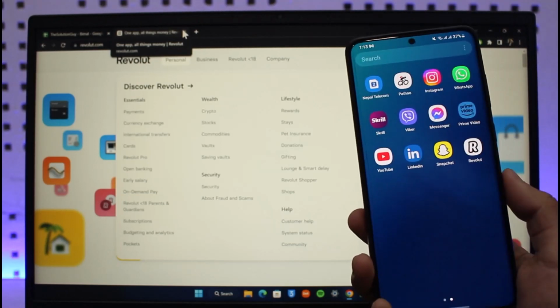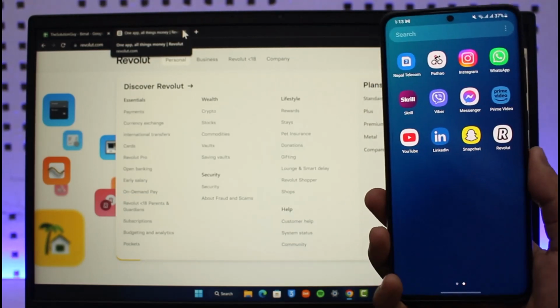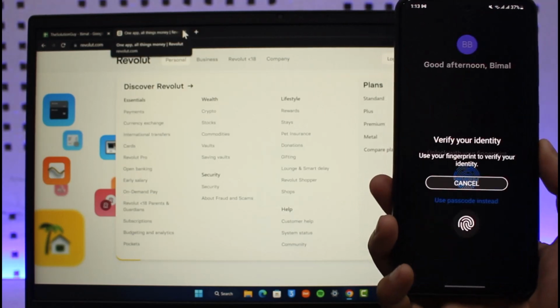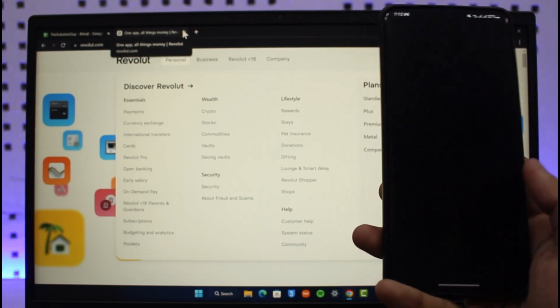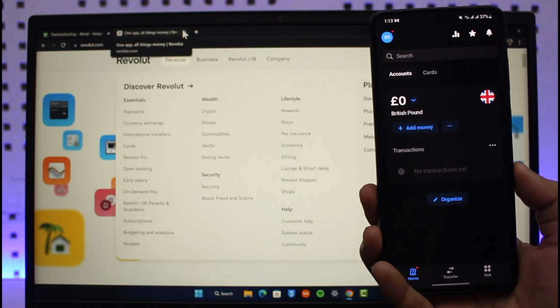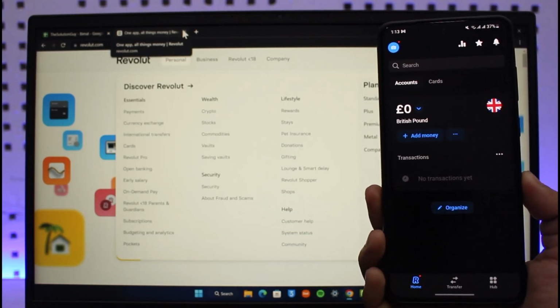In order to add a bank account to Revolut, first of all, just go ahead and launch the Revolut application on your phone. Once you launch the Revolut app, sign into your account and use this type of interface. Now there are two ways to add money.